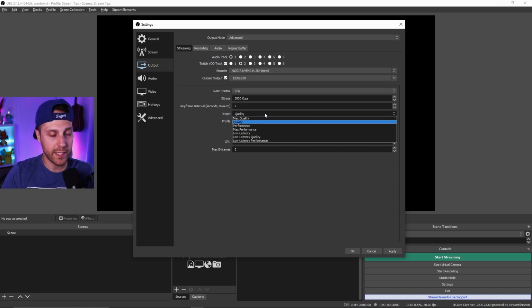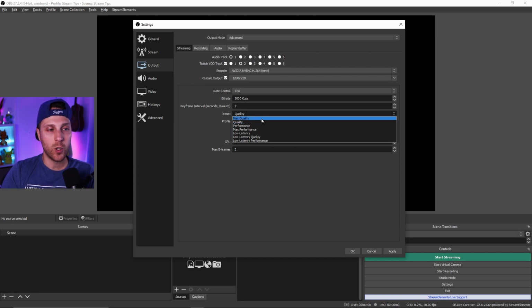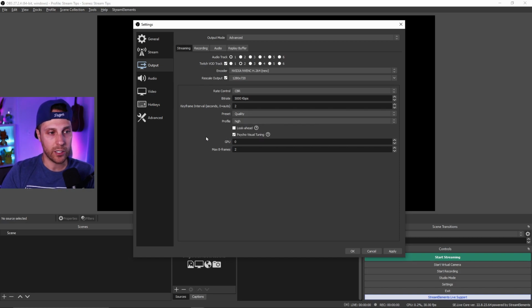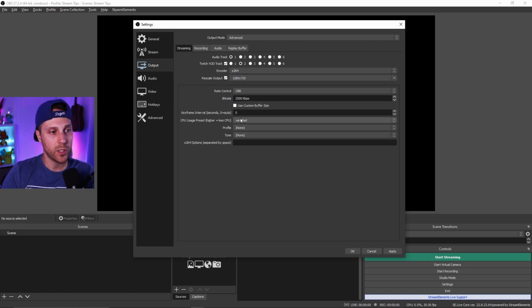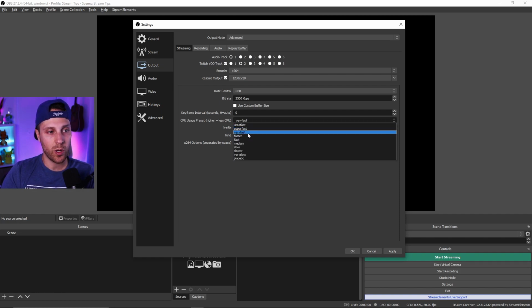Next up, we got preset. Preset is only available for NVIDIA NVENC encoders. So quality and max quality are going to give you the absolute best visual quality for your stream. If you go to max quality, it may be overload for your PC, for OBS. Stick with quality, you won't have any issues there. On the x264 side, you'll actually have this CPU usage preset. You want to be somewhere between very fast and medium as per the Twitch guidelines.